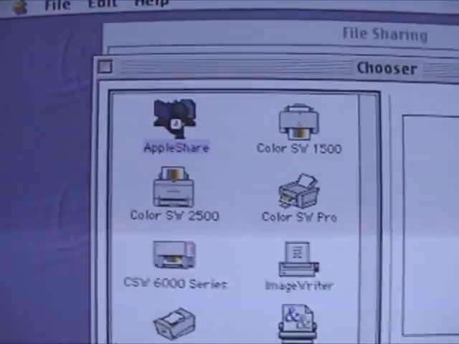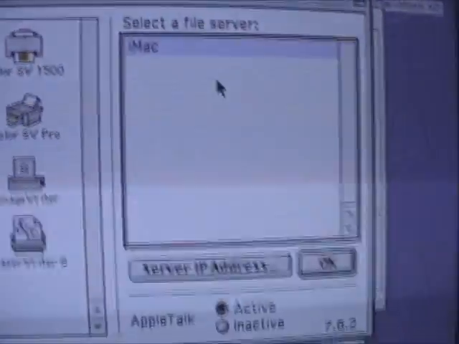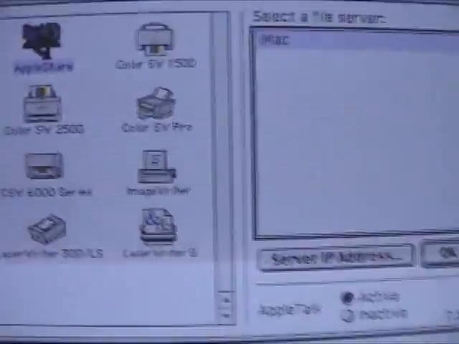But we open Chooser, and then AppleShare, click on it, and there you go. The iMac shows up, and we click on it and click OK.